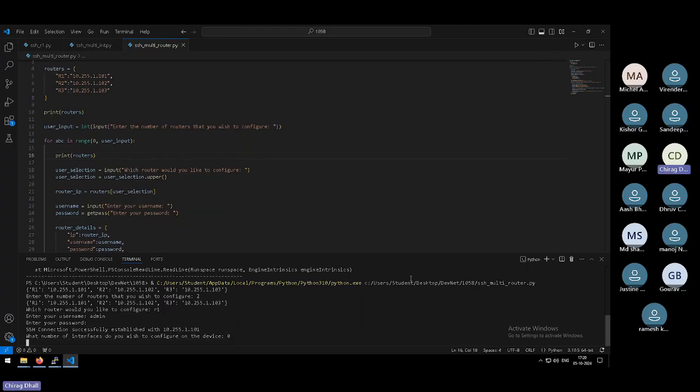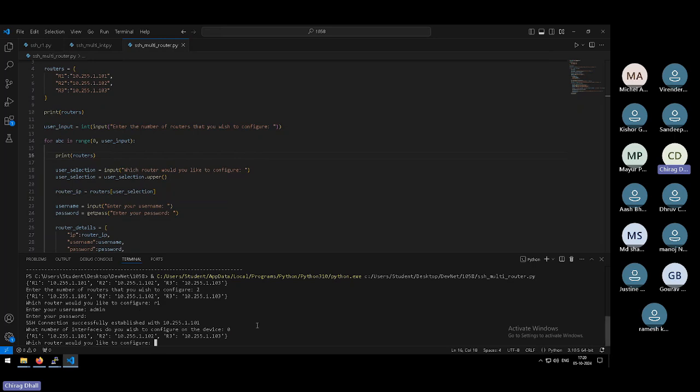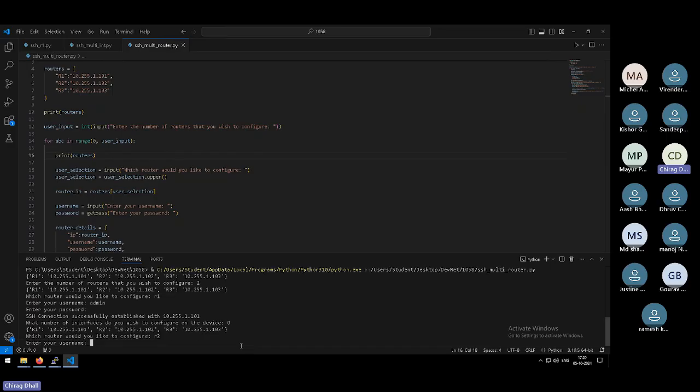Oops, I'm so sorry. I had to put it earlier. So when I say 0, it takes me to the next selection. Which router would you like to configure? I'll say R2 this time. So I can proceed with the remaining part. Absolutely, sir. Because this will make the user choice out of many routers.